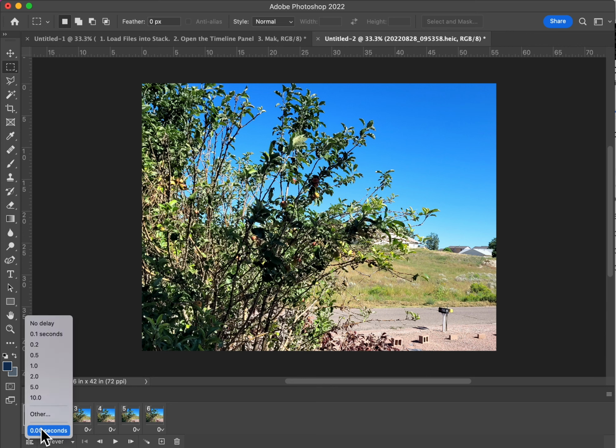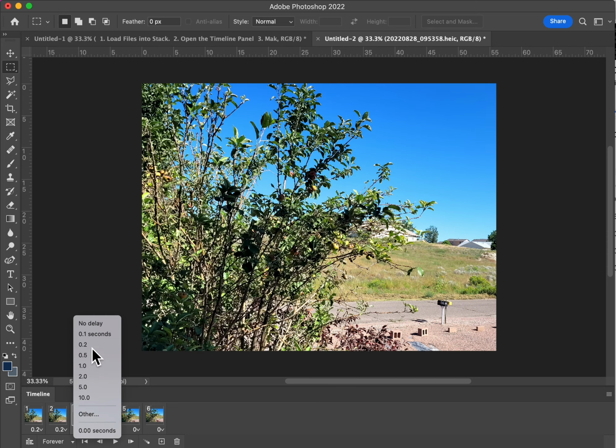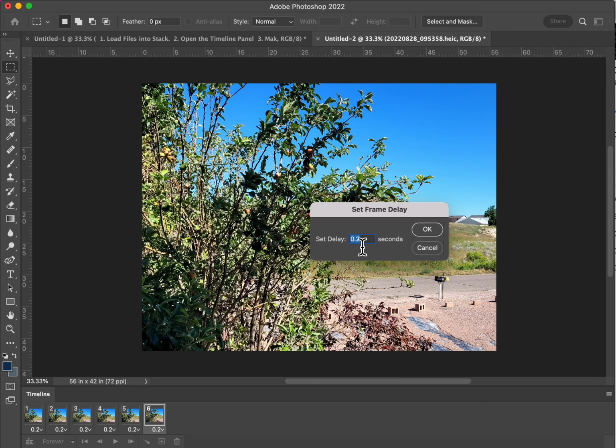I'm going to change the timing on this. I'm just going to go with 0.2 of a second apiece. Okay. And get all these to 0.2. And you can play with it more. Note that it goes to 0.2, but also that you have other here. If you want a 0.3, you can put that in. So that makes it an option for you.